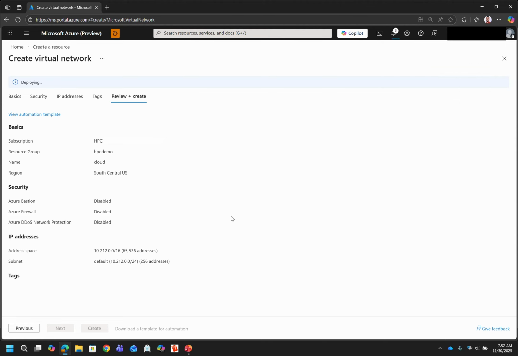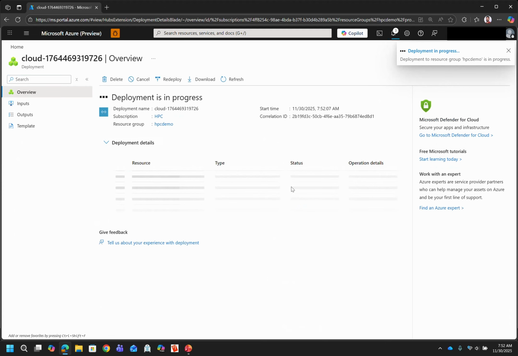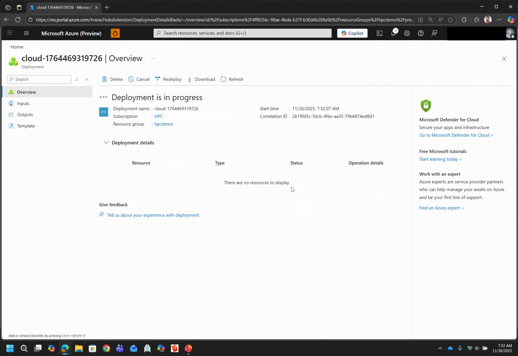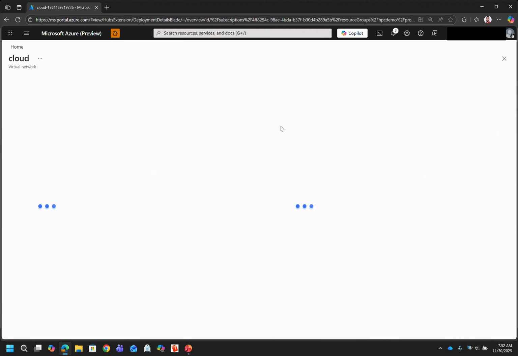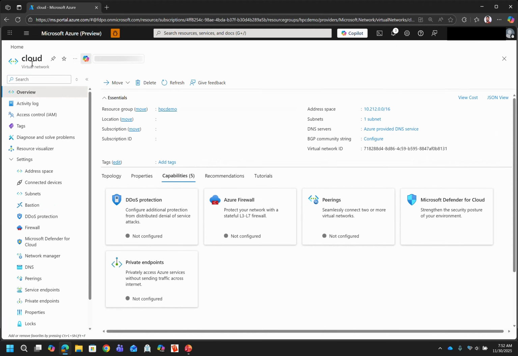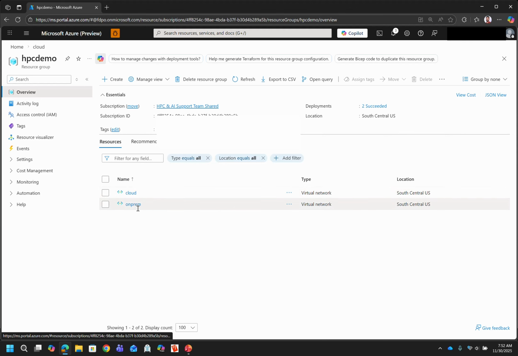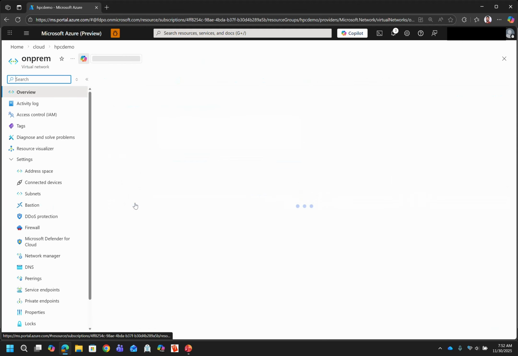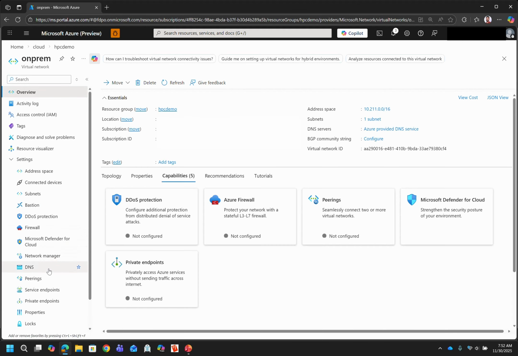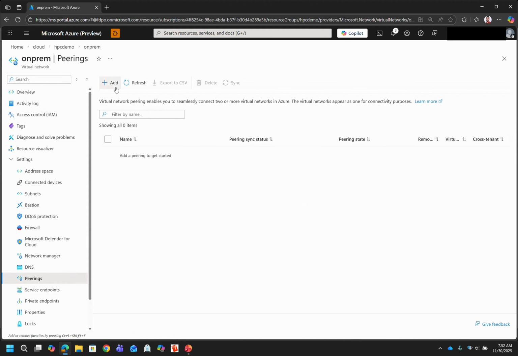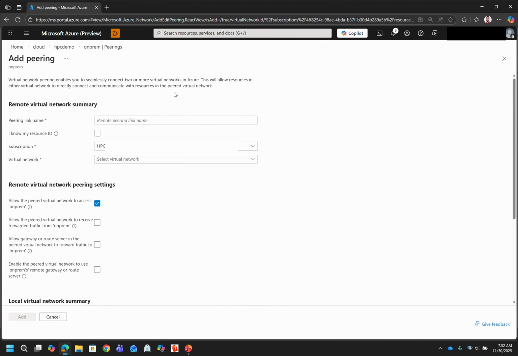Let's wait for this operation to finish, because the next operation is going to be connecting these two VNets using peering. It's finished. Let's go to the resource. Now we have a cloud VNet and we have an on-prem VNet. There are two VNets. So let's establish the connectivity from the on-prem VNet to the cloud VNet.